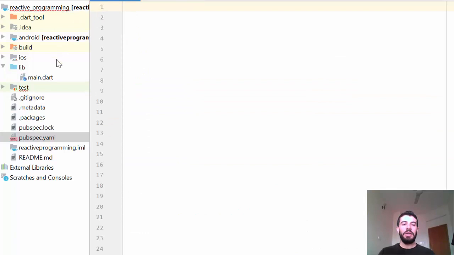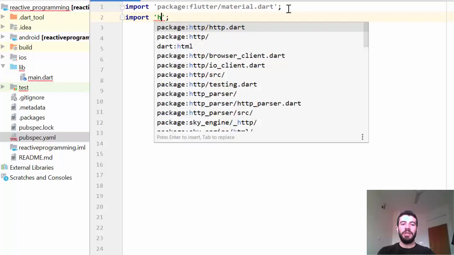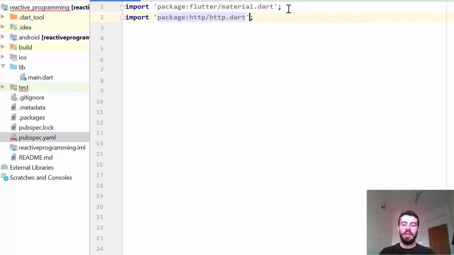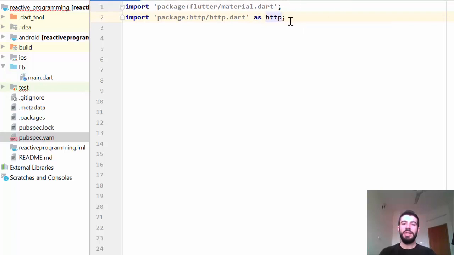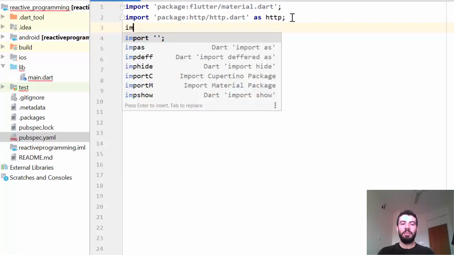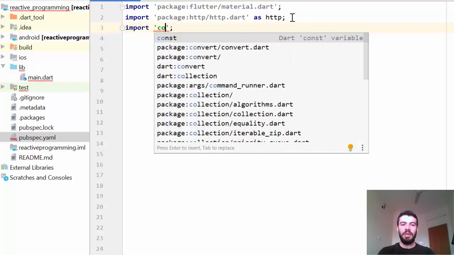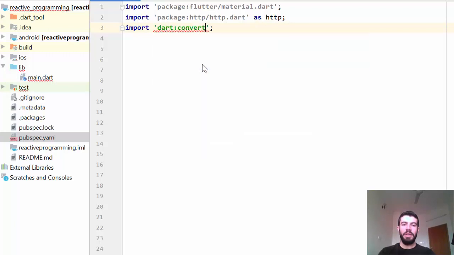Now in the main file, I first want to import material, because you need a lot of widgets from the material app. Also I want to import the http package. We added the plugin and now we want to import it. So here just import http.dart as http, and we will use this class as http, for example, like this. We also want to convert the data that comes from the API to JSON, so you should use another package called dart:convert.